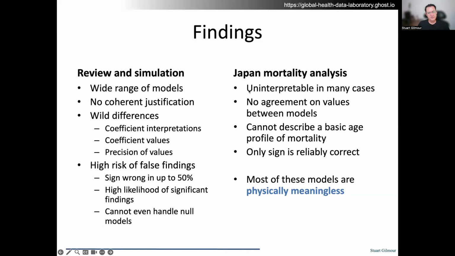When I applied them to Japanese mortality data, they were uninterpretable in many cases. There was no agreement on values between the models, and they could not describe a basic age profile of mortality in Japan. Only the sign was reliably correct. So basically, these models are physically meaningless. They're not describing mortality. They're not describing any relationships that we can understand. They're just arbitrarily spitting out numbers, which sometimes look right.